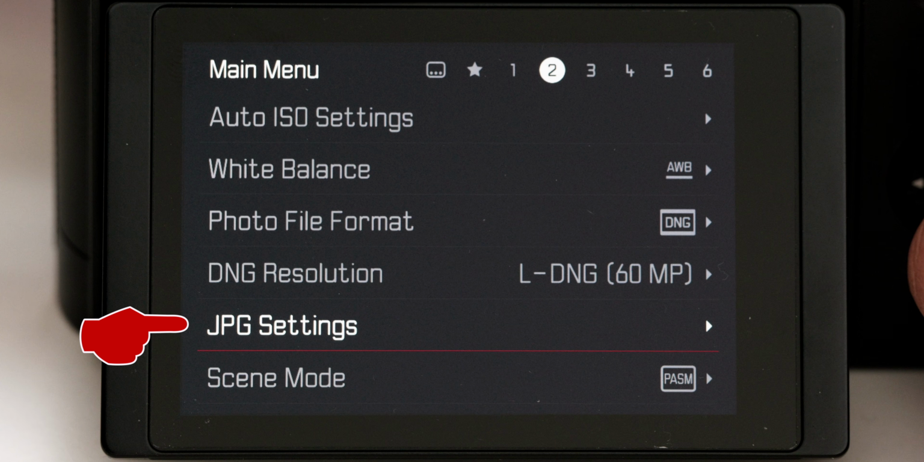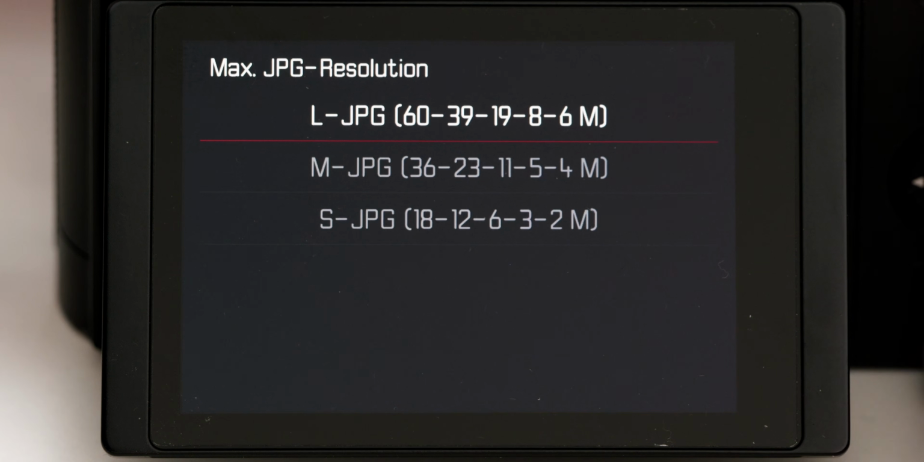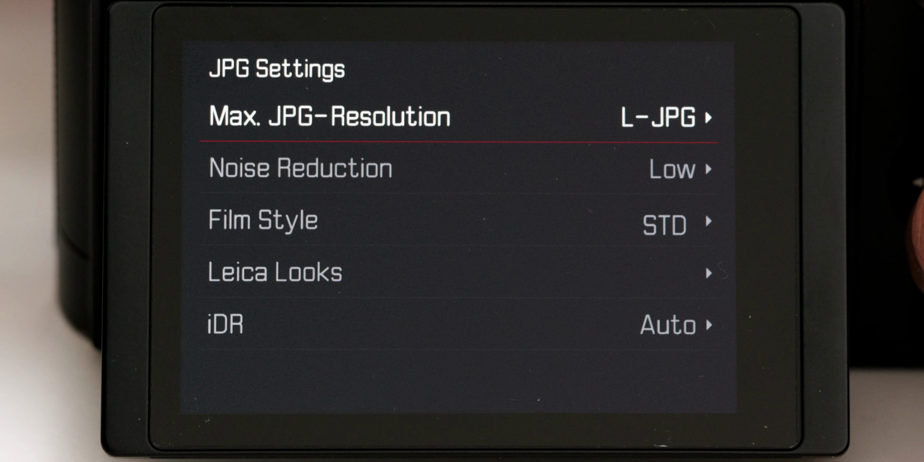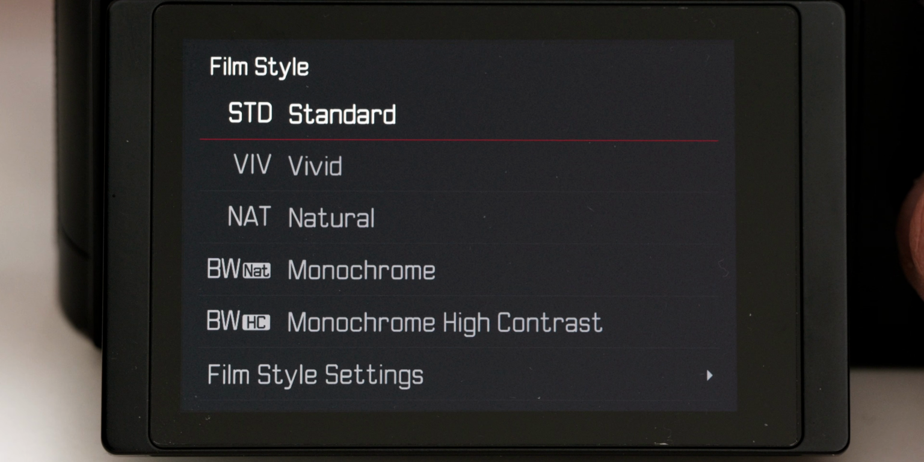JPEG settings, as I said, I don't use JPEGs, but let me go through the JPEG setting for a moment. You also have the triple resolution option here. And here, let me point you to 2 menu points. The film style. Those are the traditional Leica style: standard, vivid, natural to monochrome setups.